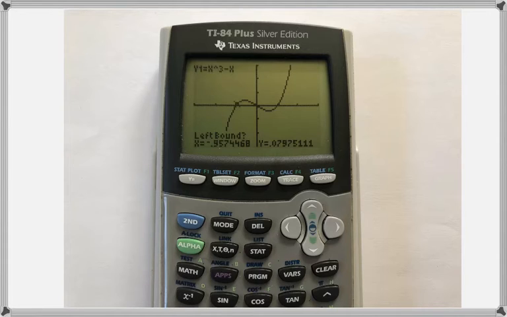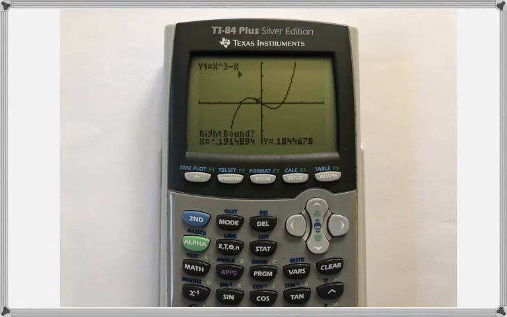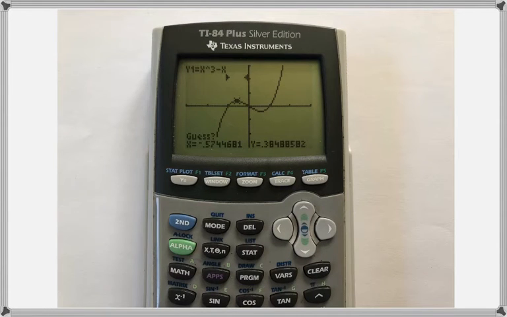So I'm going to move the cursor just to the left of the local maximum. So really anywhere to the left will be okay. So you don't have to have these exact coordinates. And then I want to press enter. So it's locked in the left bound. So then move the cursor somewhere to the right of the local max and press enter. And now it's locked in the right bound.